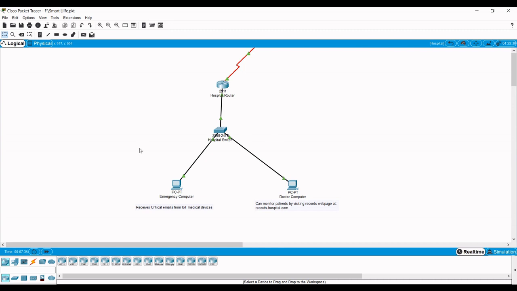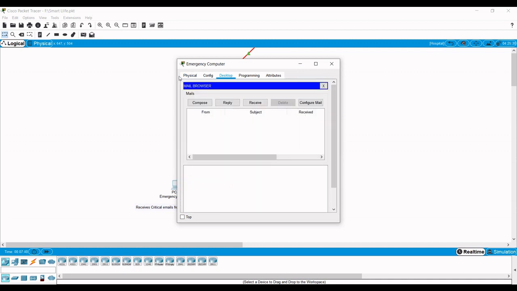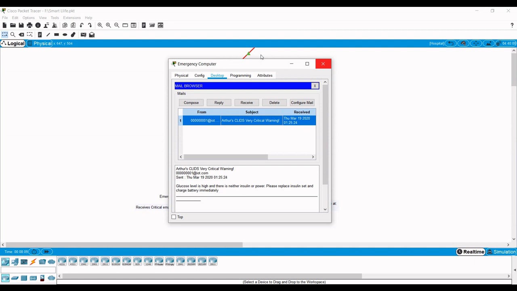So, for example, the emergency department here has this computer and this email client. When they receive emails about very critical warnings, for example, here this very critical warning is that the glucose level of Arthur is very high, and there is no insulin or power. That is why the device will not be able to pump insulin, and the glucose level will continue to grow. That is why it is very critical, and they have to take action immediately, maybe sending an ambulance to Arthur's home.